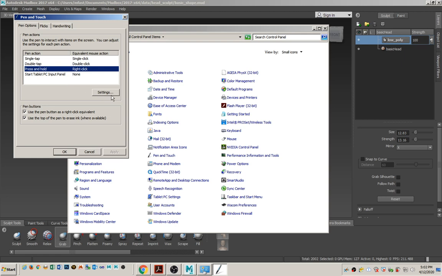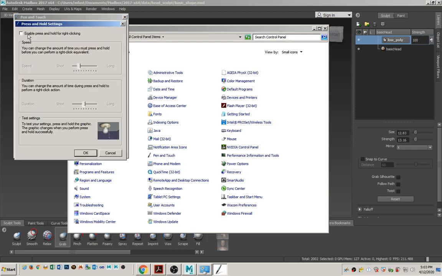So if you go here and then go into settings, you just want to confirm that you have that option turned off. If you don't, what will happen is that if you press and hold for too long, it'll activate some type of command. So for example, you can see I activated it, and now I'm moving with my stylus now, not the mouse.